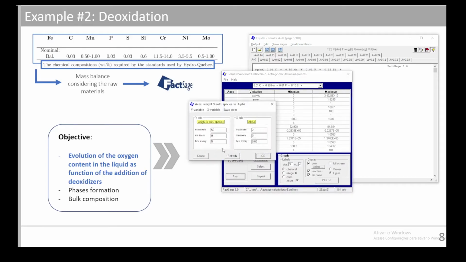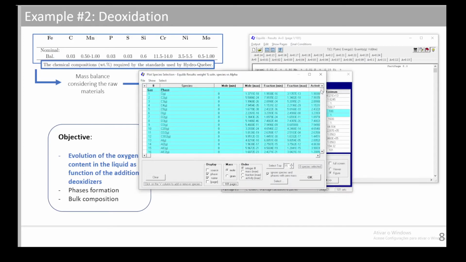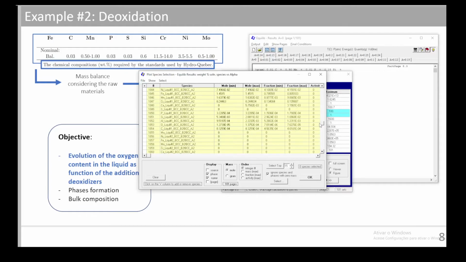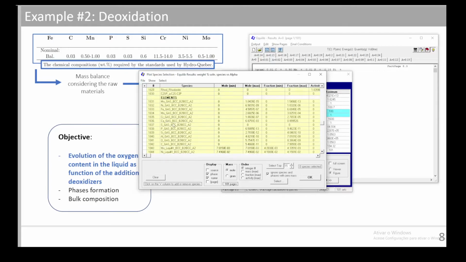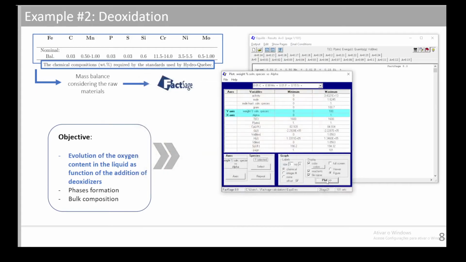In the axis, we're going to look for the weight percentage, and we're going to be varying the alpha from 1 to 0.1, and I'm going to click OK. Here we are going to select the oxygen that is present in the liquid phase. We scroll down here, and then in the elements, we look for the oxygen here. And then we click on OK and plot.